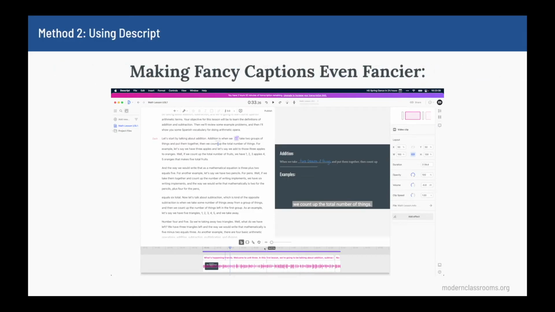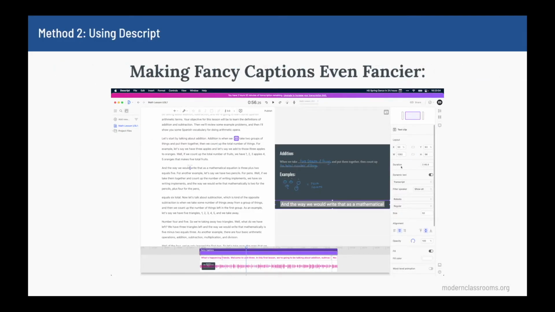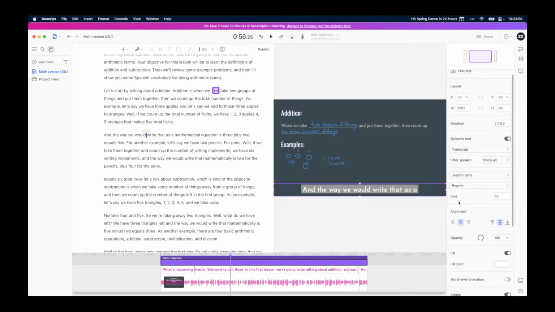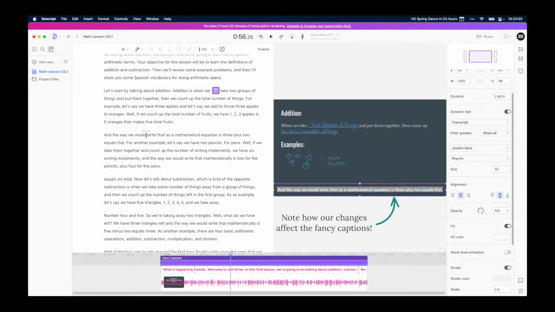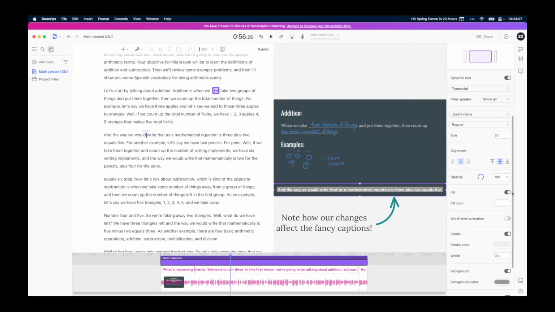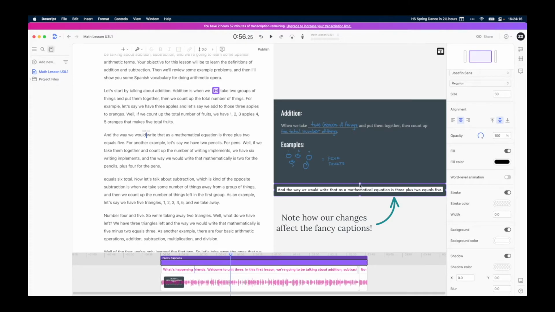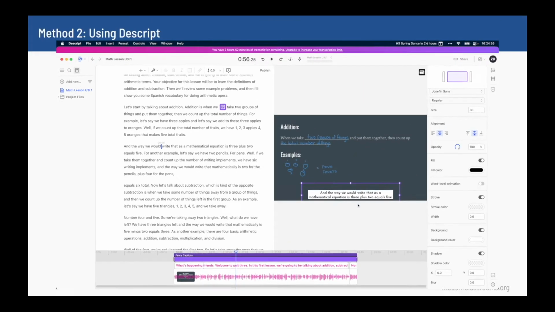One of the really nice things about Fancy Captions is that we have a lot of control over the visual appearance and position of the captions themselves. Over here on the right, we have an inspector that gives me options to change the font, the size, the color, the background color, and there are even some other really granular options like word level highlighting. I can also drag and resize the captions in the video as well, so I really have a lot of control over how they look in my video.